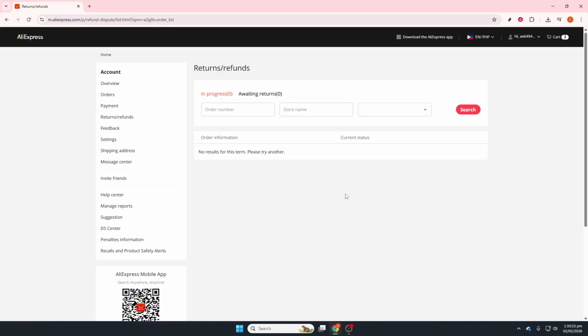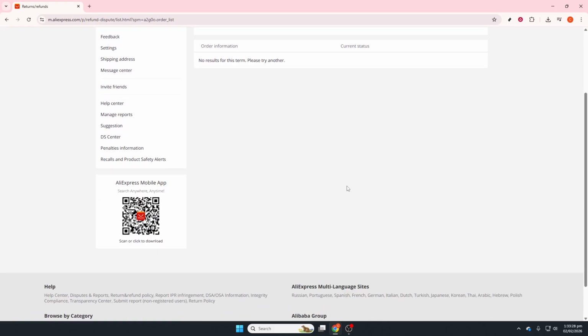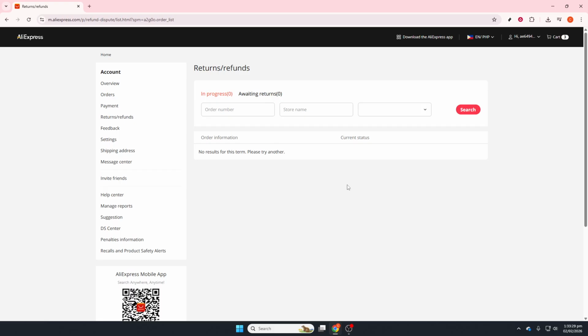Next, select the most accurate reason for the return, such as item damaged, not as described, wrong item sent, or quality problems. Upload clear photos and, if possible, a short video that shows the issue in good lighting and from multiple angles. Include the packaging if it's relevant. Screenshots can help too. Strong, specific evidence dramatically increases the approval rate, so make it easy for reviewers to see what's wrong. Review everything for accuracy and tap Submit.